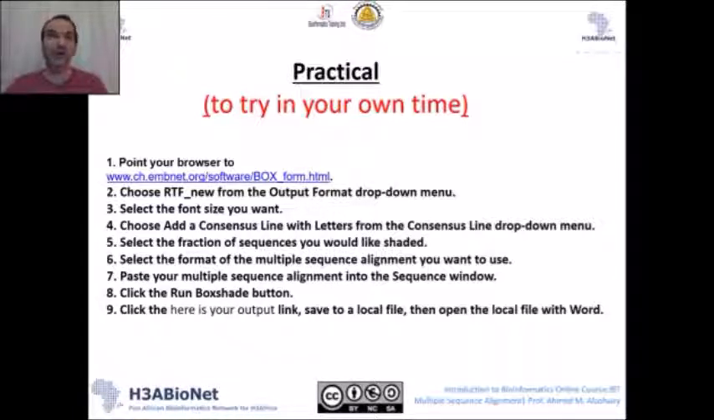In our last lecture, we talked about multiple sequence alignment programs that can perform multiple sequence alignment. We talked about COBALT, MUSCLE, T-Coffee, and Clustal Omega. But in this lecture, we talk only about viewers. So we talked about MSA Viewer, BoxShade, and MView. Thank you, and let's go to the next lecture and try to practice this in your own time.